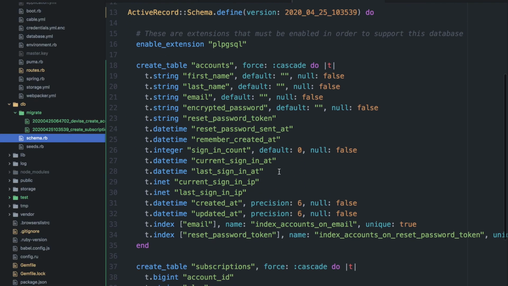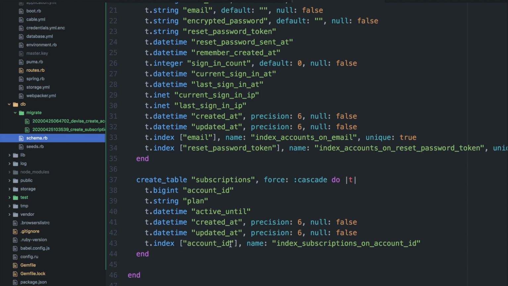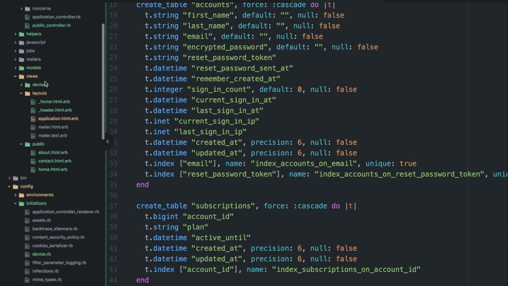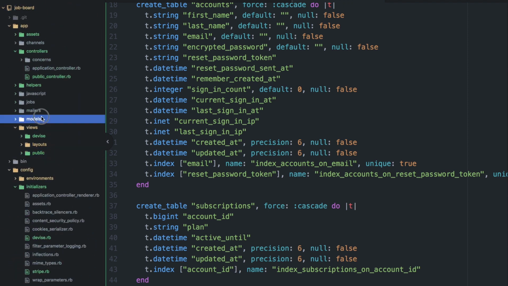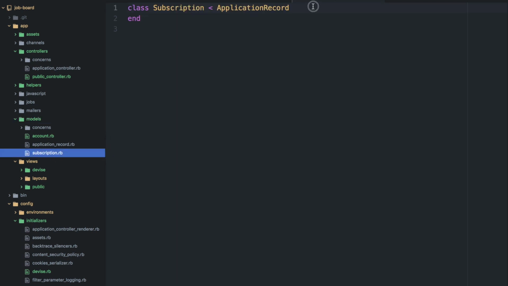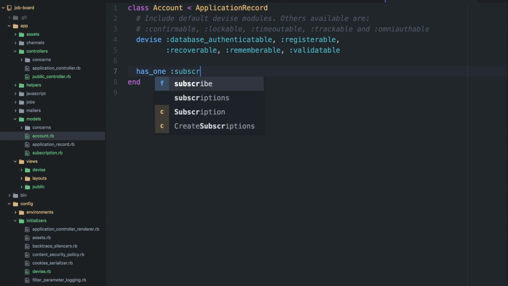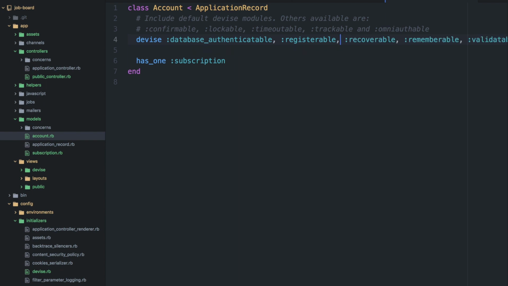So if we go back and open our schema file under the db folder, yeah, we can see now that we've got this subscriptions table in place. So we've also got this model that has been created, and we'll add a belongs to here for the account. So the subscription belongs to the account, and within the account model, we're going to say has one subscription. And this devise code here, we can actually put onto one line just to tidy it up.